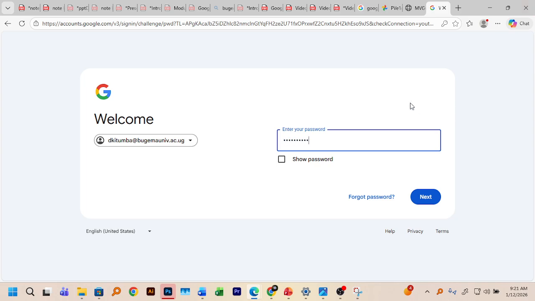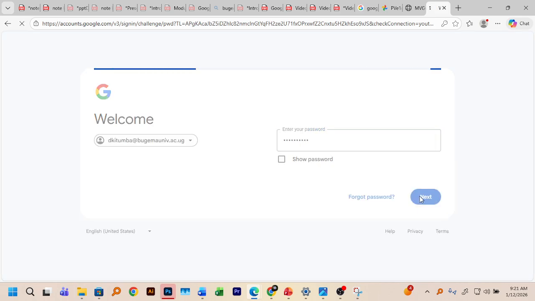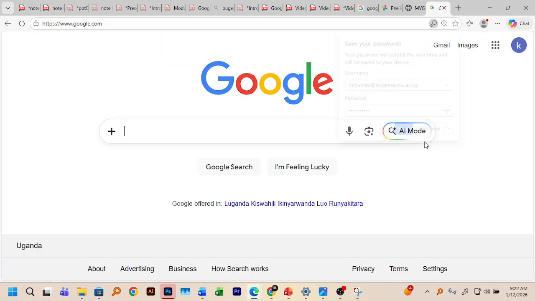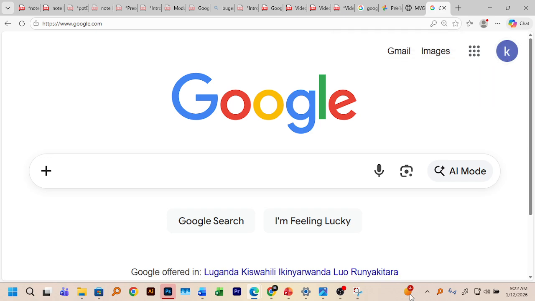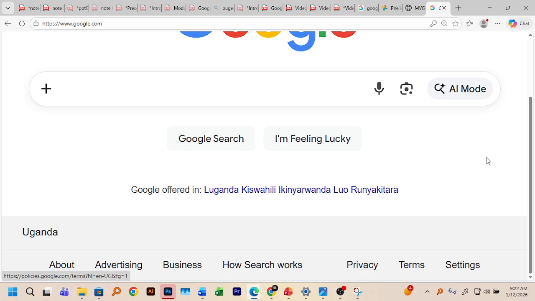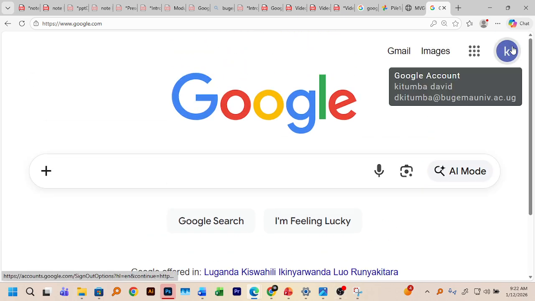To access any of these Google apps, be it on phone or your computer, you should be signed in. Are we together? So I've signed in. How do I know I've signed in? I'm able to see this right here. This is my profile. This would show me that my account is logged in.